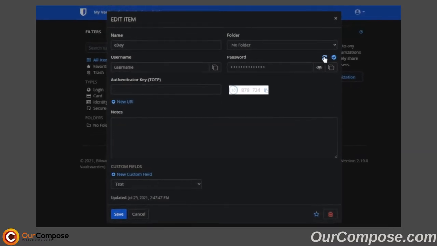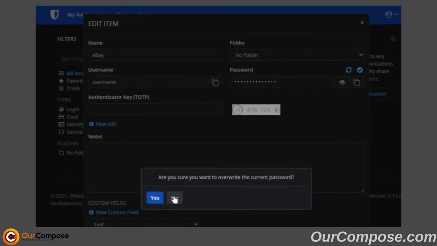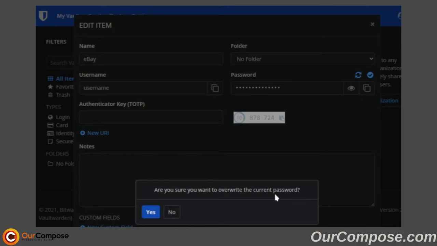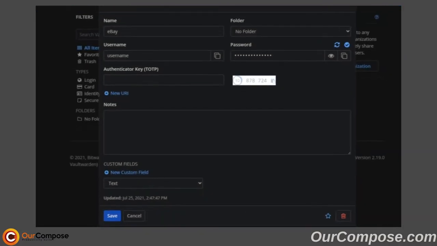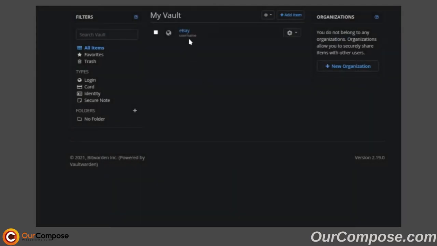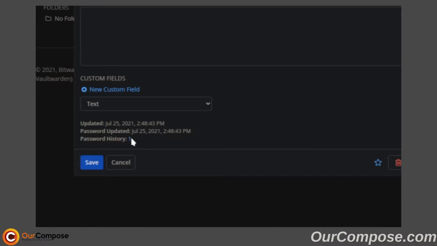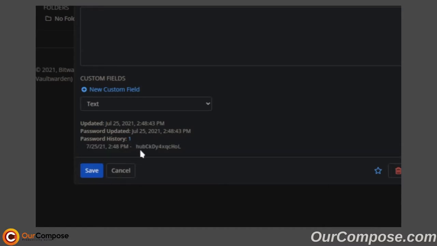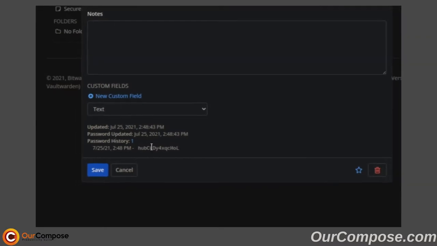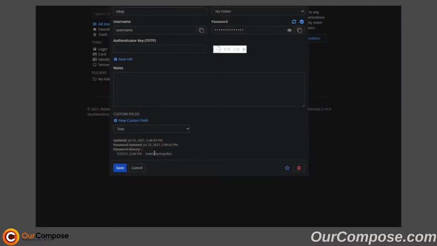If I go into the item to generate a new password, it will ask me if I want to overwrite the current password. I'll accept that and save the resulting item. If then I go in to look at that item, I will see that I have a password history. This means that every time I change the password, Bitwarden remembers it for me. This way, passwords are never lost or forgotten.